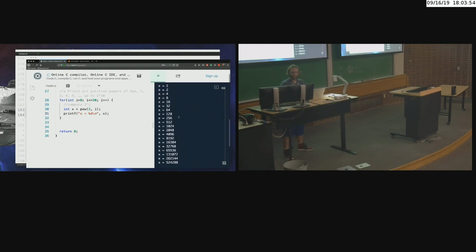So did it work? 1, 2, 4, 8, 16, 32, all the way up to, and there's the number that we copied from Wolfram Alpha. I'm convinced that it works. Let's clean it up a little bit and make it even better. Before I do that, though, can I go one more? Let's find out.